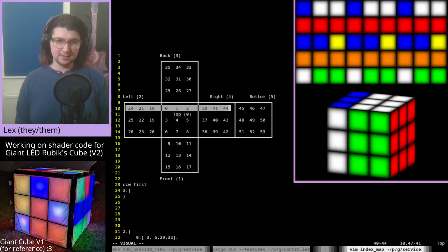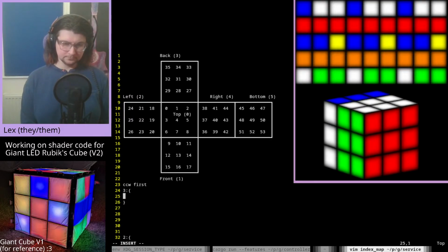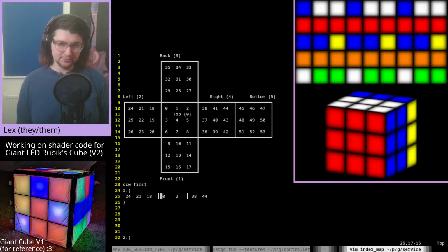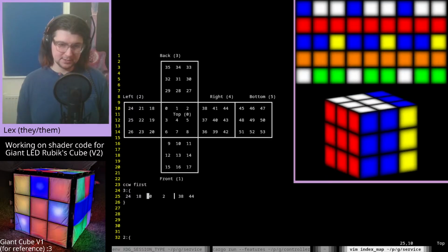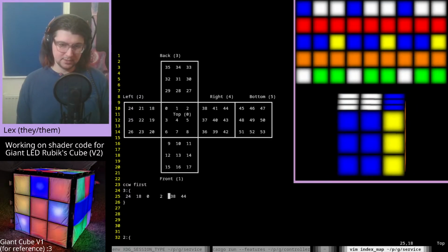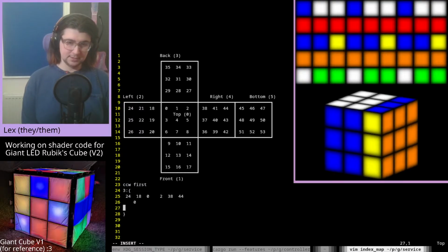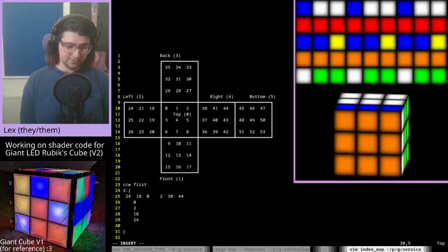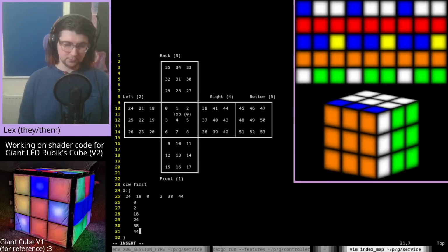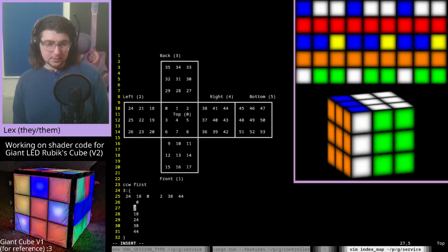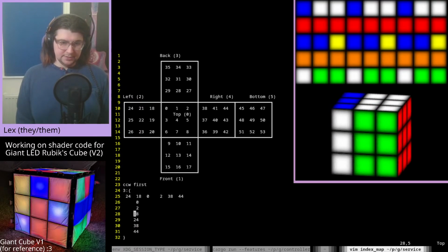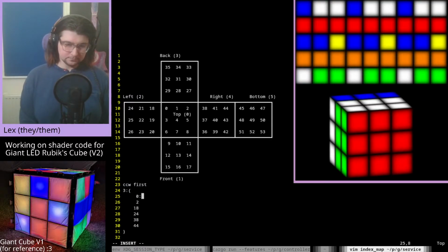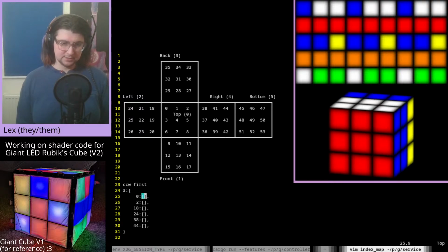So let's copy that line. We don't care about that one because we've already done it. We don't care about that one because we've already done it. We don't care about that one because we've already done it. Get rid of those bars. Okay, so what did these go in? They go 0, 2, 18, 24, 38, 44. Is that right? 0, 2, 18, 24, 38, 44. Yep. Okay. And then let's do that.